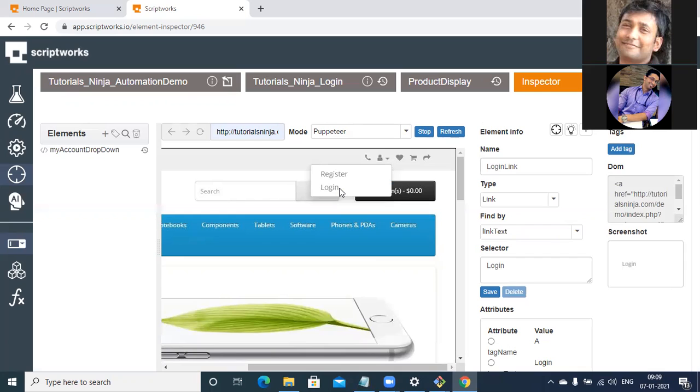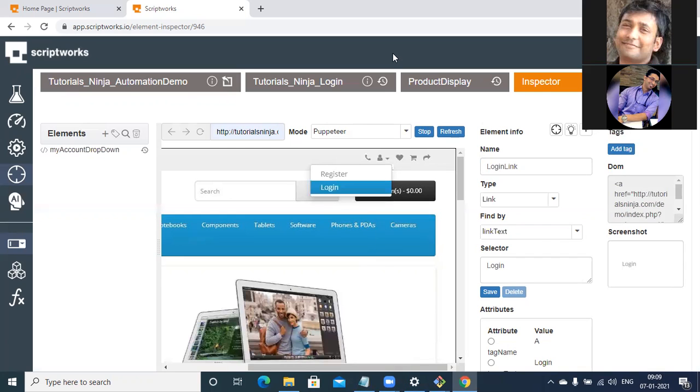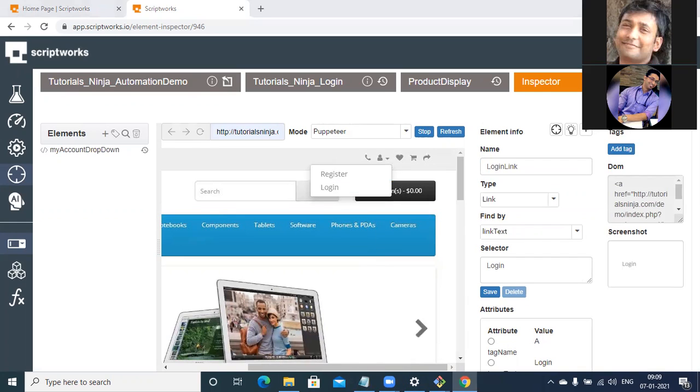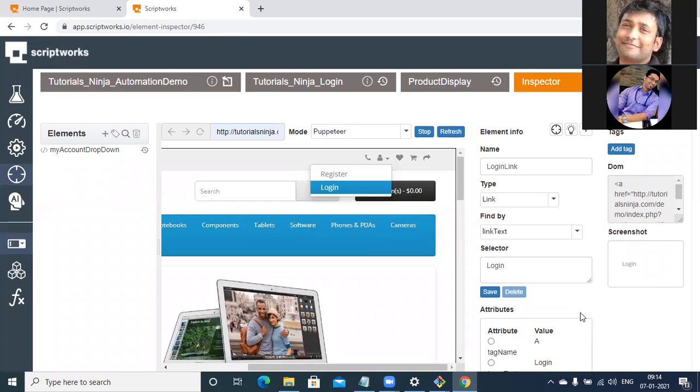So Arun, at the same time, we have done the same thing for the login as well. So this is a login link, and I've named it as login link. One question, Ajay: as you can see, there is something like find by, right? Find by is now showing link text. Earlier, when we were inspecting my account, it was showing XPath. Why is it different?